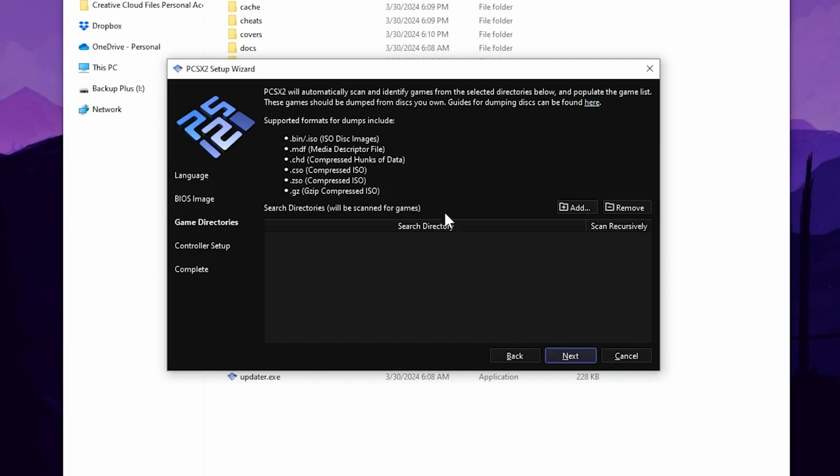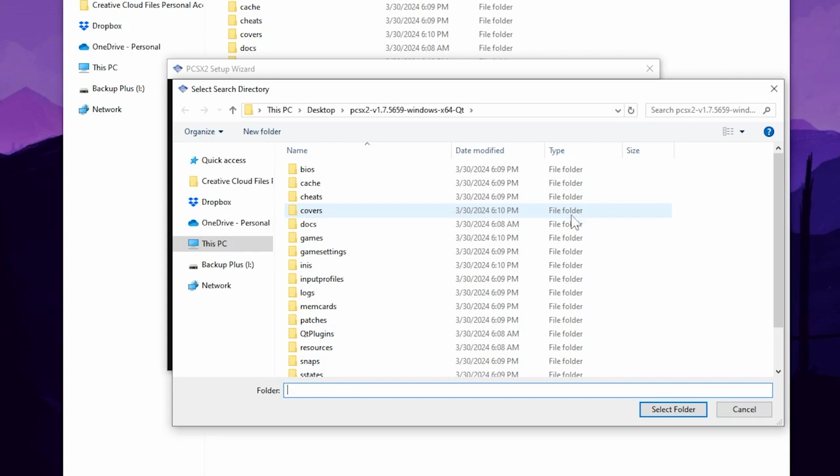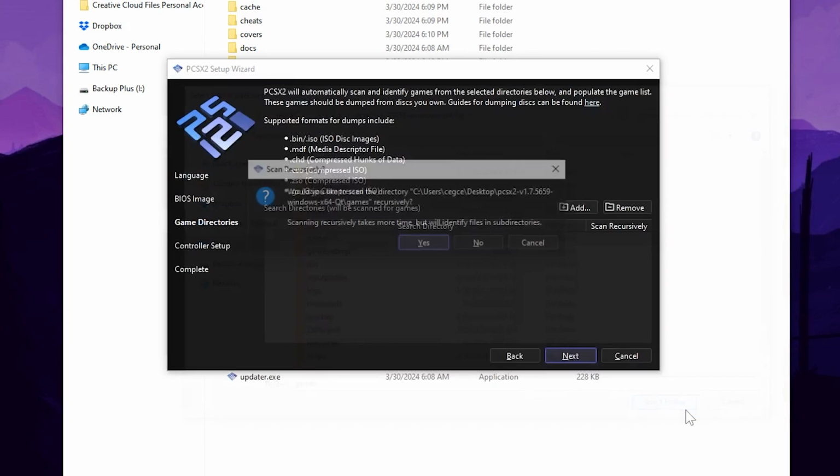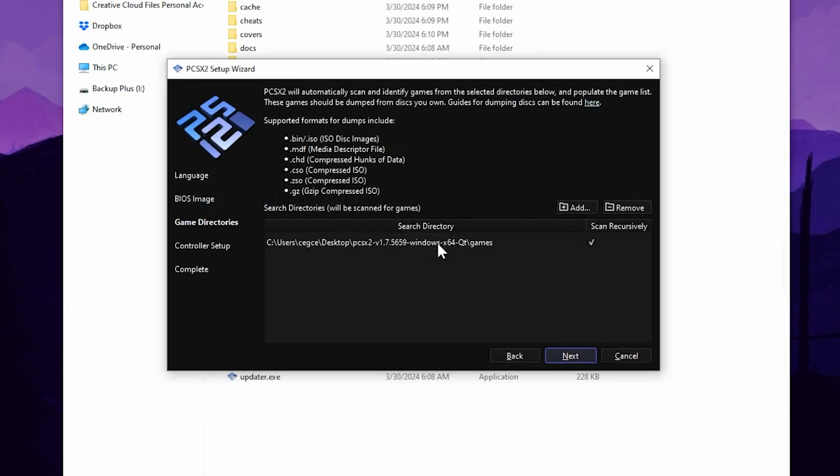And here it's going to ask you to add a folder with your games. Now, something important to note here, there's all these different formats that it accepts, and CHD is a really good format. And I'll have a video on how to convert ISOs to CHD. But right now I have ISOs, and we're going to select that folder inside our PCSX2 emulator folder where I put them and hit next.